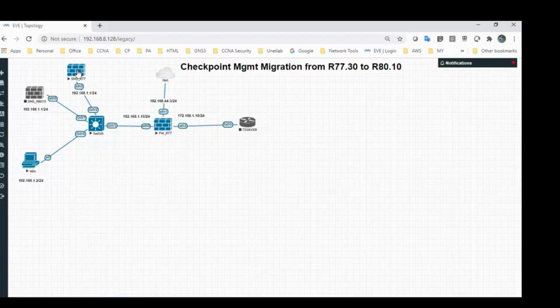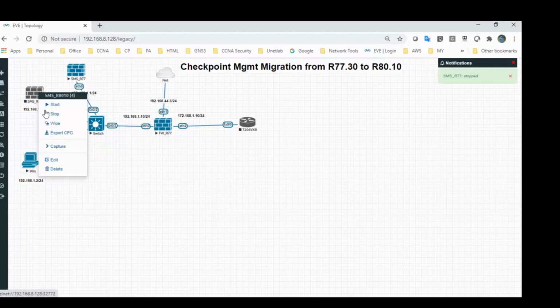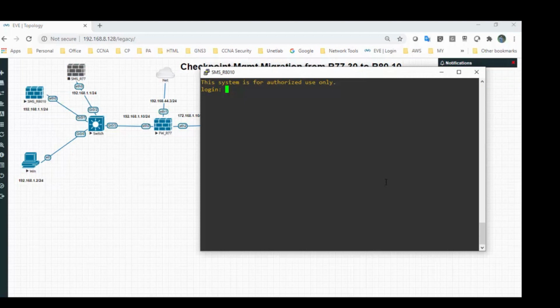I will shut down the R77 management server and I will power on the R80.10. R80.10 is up and running, so first we will check. I will provide the same IP address because the same IP address is already configured in the gateway, so I will not change any IP address. So for this interface, I will configure the same IP address.